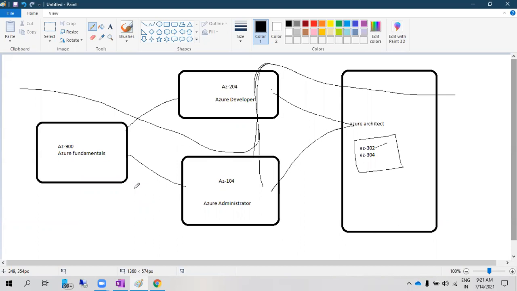So whatever you do in your on-premises environment, say in desktop support or server support, in server support you have a server administrator, you have a network administrator, you have a backup administrator, you have different teams available.